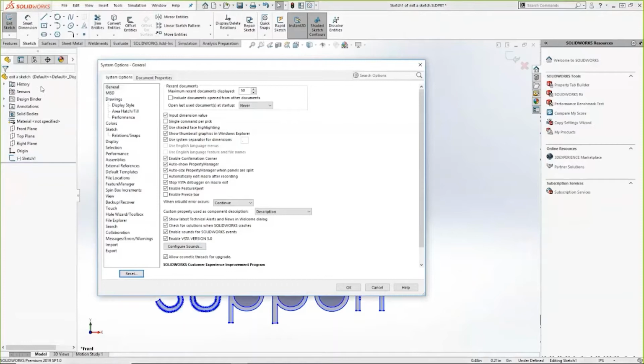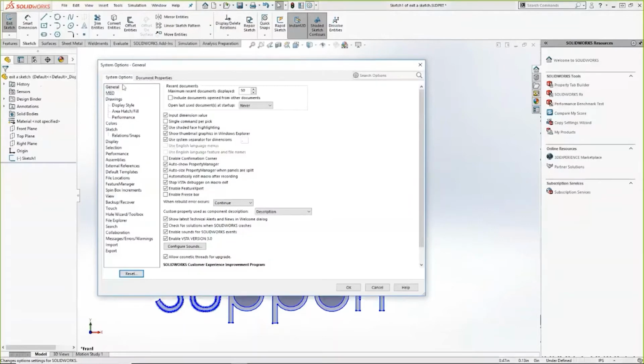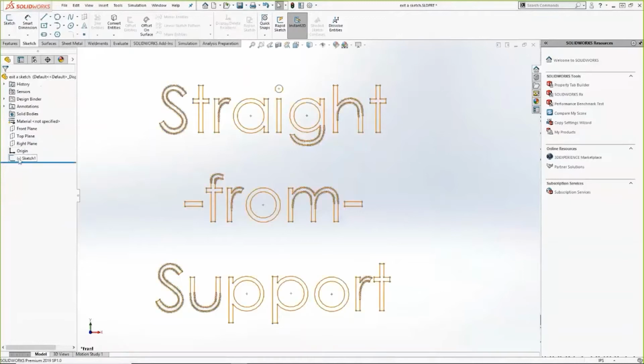And what we're going to do is go into our General, and we're going to enable the confirmation corner. Now mine was already on, so let's turn it off and see what that looks like. So now when I'm looking here, I notice I don't have that button over in my top right-hand corner. I can't exit from there. So if you ever run into this issue and you don't have that confirmation corner and you really want to be able to use it, you can always go up, hit your settings, go into System Options, General, and enable your confirmation corner, and that will turn it on, and I can exit the sketch from there.